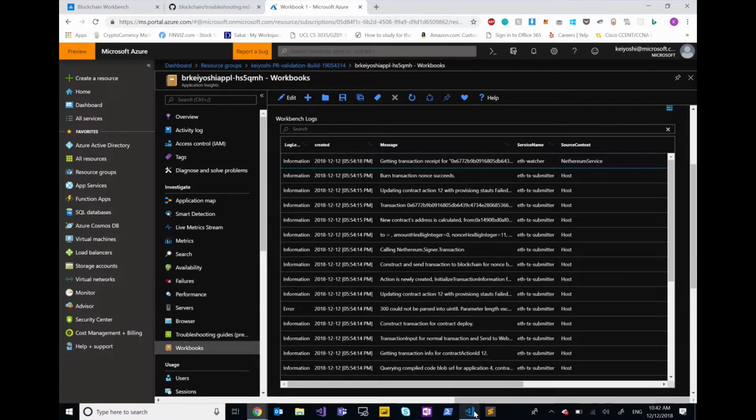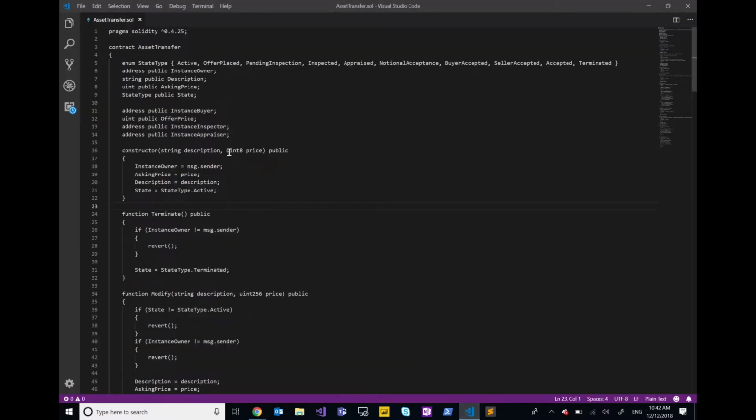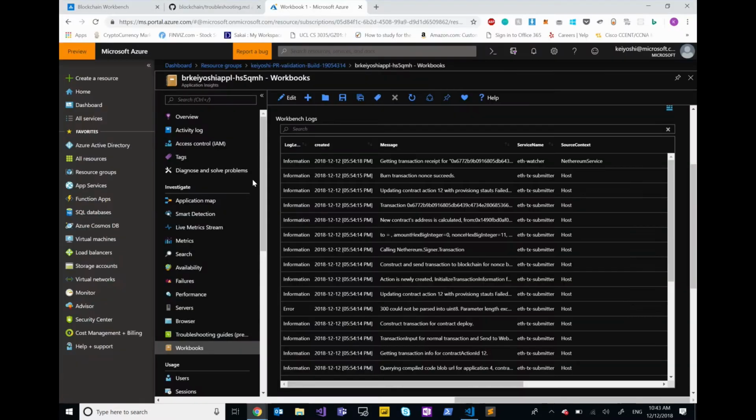As you can see here, the parameter is uint8. The fix here would be to change this to something bigger, like uint256, or you could just apply a smaller parameter. And that's how you use the Workbench for troubleshooting.